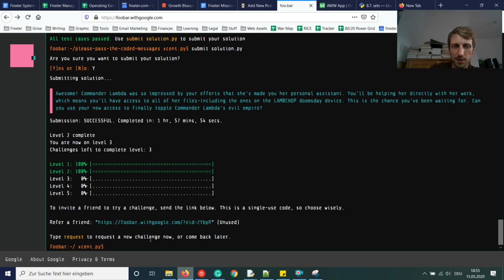Now we can request a new challenge, and we can come back later at any point. Next time I will share level 3, hopefully. This time it took me almost 2 hours to solve the challenge. The challenge got harder. I had a ready solution maybe after half an hour, the brute force approach, but the solution we developed over time with these remainder classes is much better and much more efficient. It has linear runtime, and it's a much nicer solution.